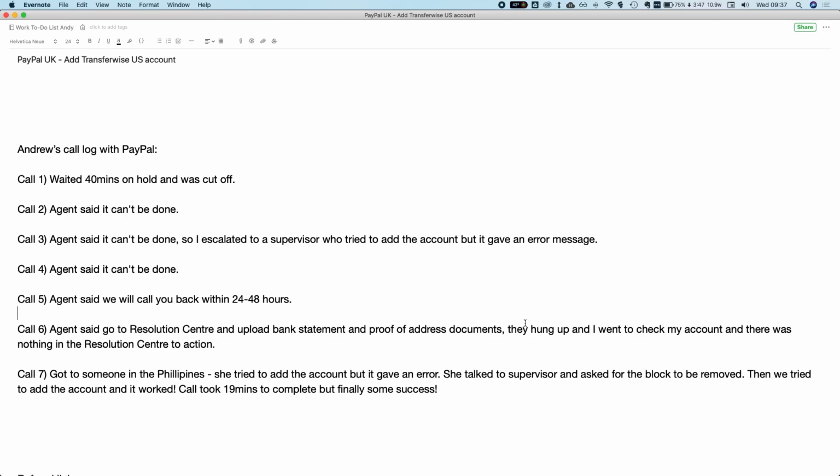And my 7th time I called, I just got to someone in the Philippines, and she tried to add the account, but it gave an error message. And what happened is that she put me on hold of her own volition, and then she talked to her supervisor, and somehow got the block removed from the account, and then when she added it again for the second time, it worked. And this call took 19 minutes, but it was very, very well worth it.